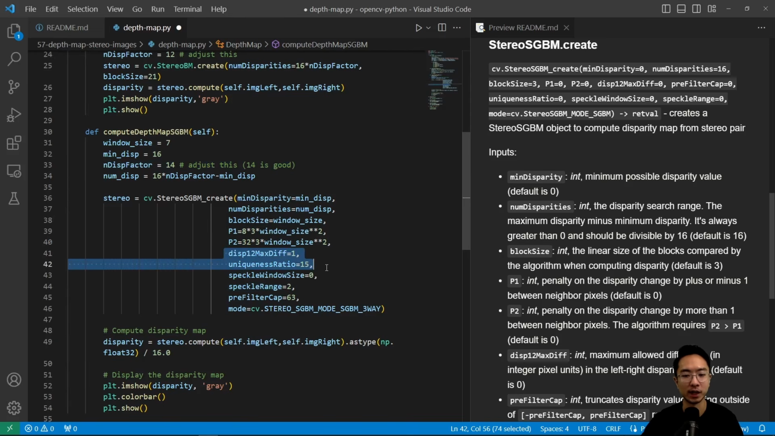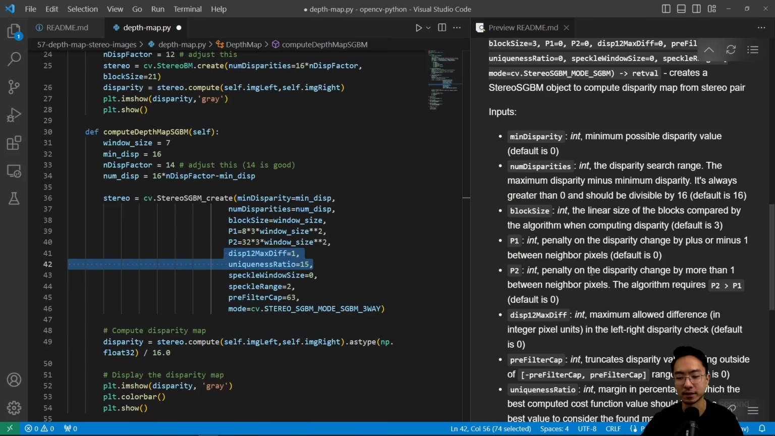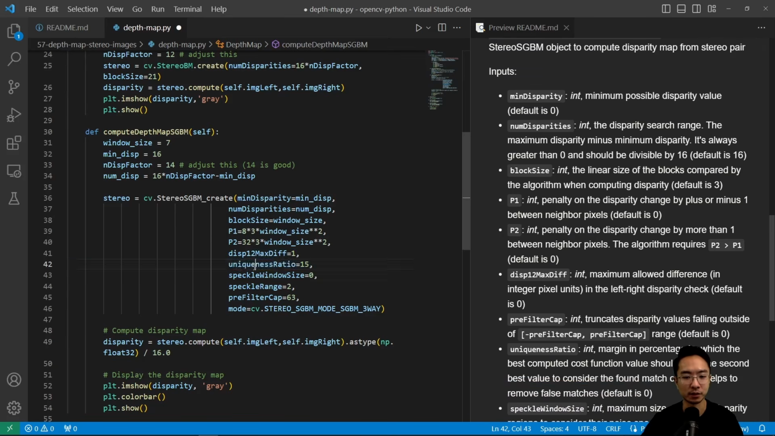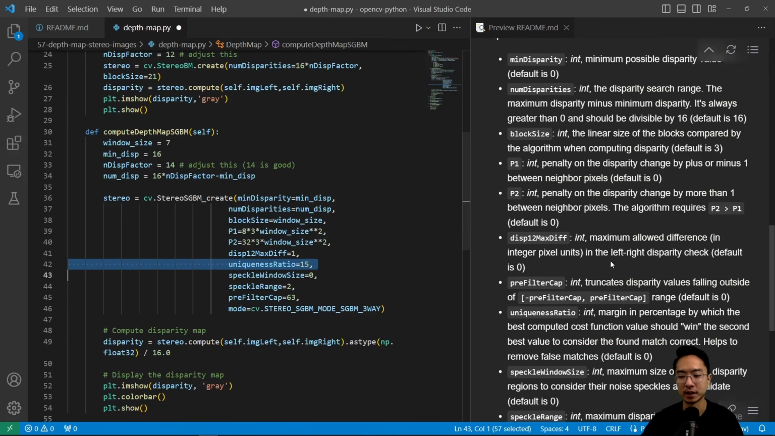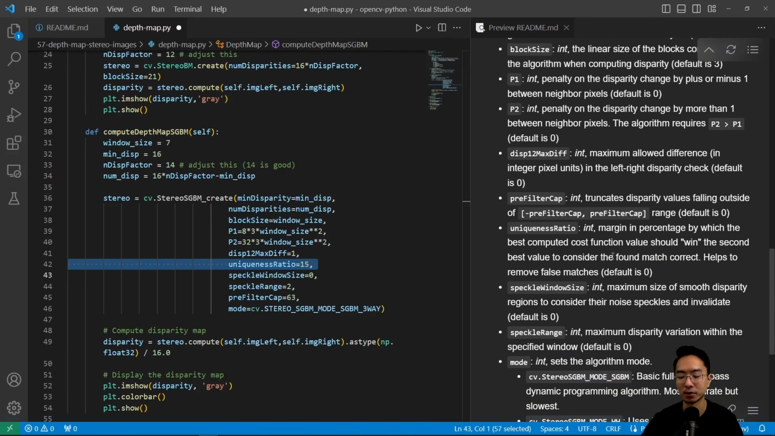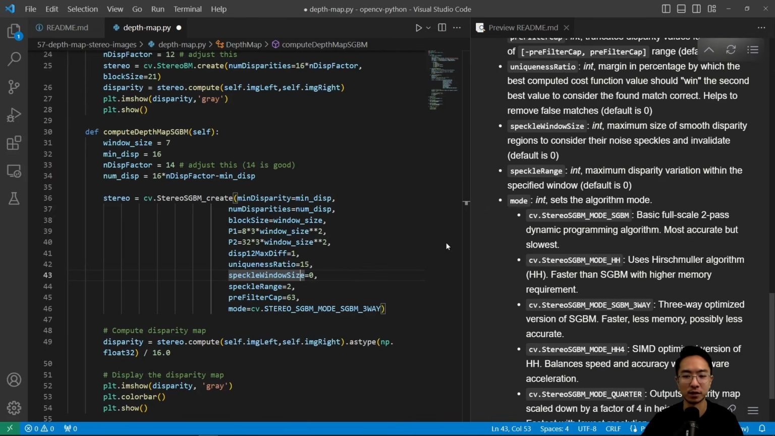So here we have some max difference. It takes it as an int. We're going to set that to 1. We have a uniqueness ratio here. What this does is set a margin in percentage by which the best computed cost value should win over the second best value. I played around and set that to 15. Speckle window size of 0. The speckle window size is just controlling the max size of the smooth disparity region. So based off of how much noise there is, you could play around with that. And then the speckle range, which is the maximum disparity variation within the specified window.